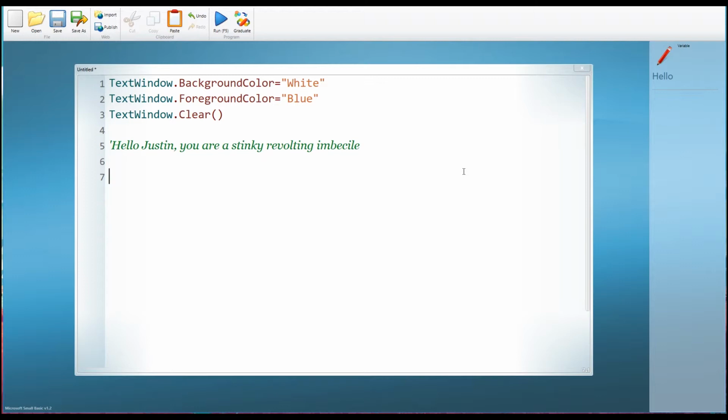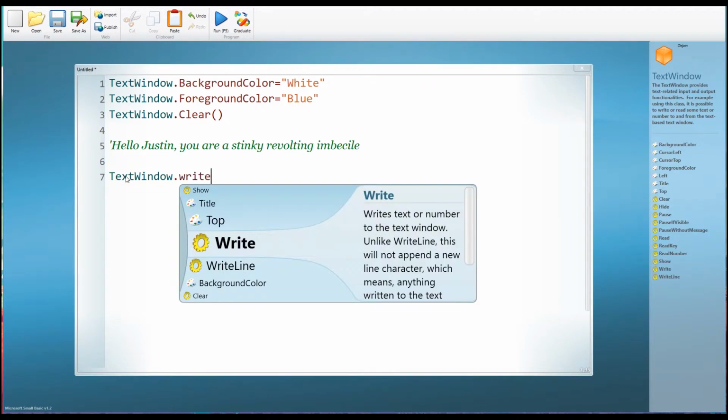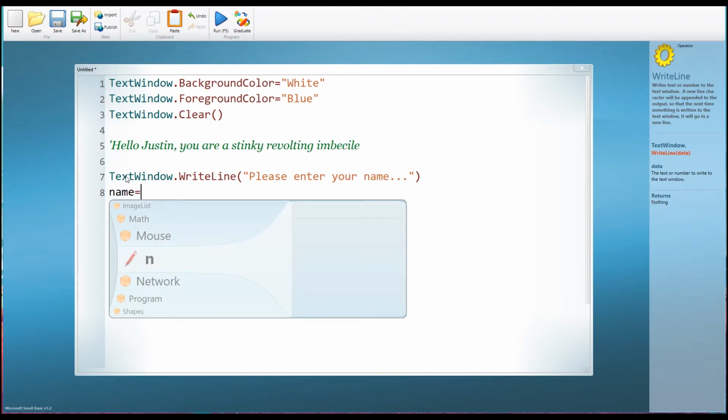There we go. Right, so let's first of all make sure that we have the user's name. So I'm going to do a text window, write line, and just ask them to enter their name. So please enter your name. Now we'll need to read whatever they write in the text window, and we'll store that in a variable that we'll call name. So name is text window.read.